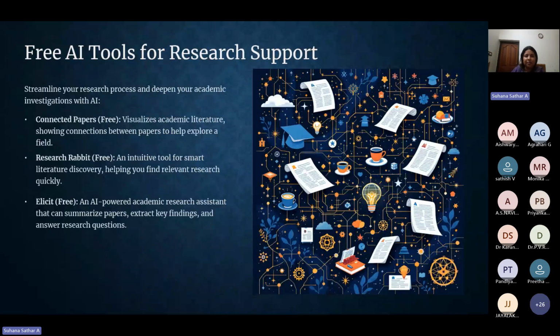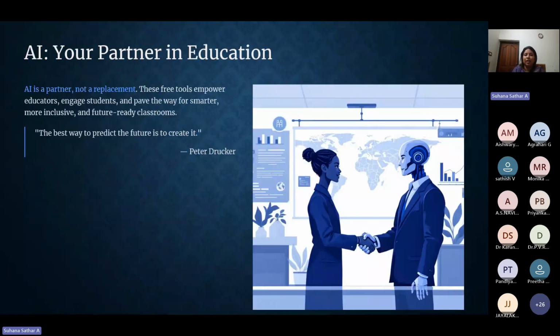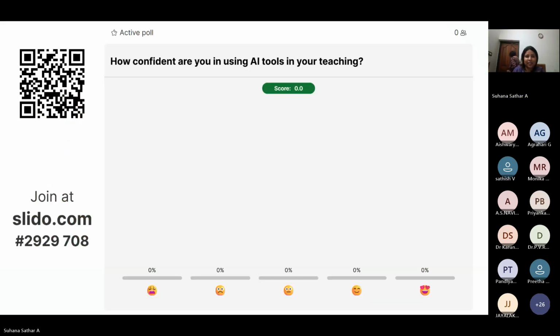Then, to conclude, AI is not going to steal our thunder, but it's going to support us. It will be there as our partner in education. So as Peter Drucker said, the best way to predict the future is to create it. So we have to create the future. We have to create the future generation. So make them smart.